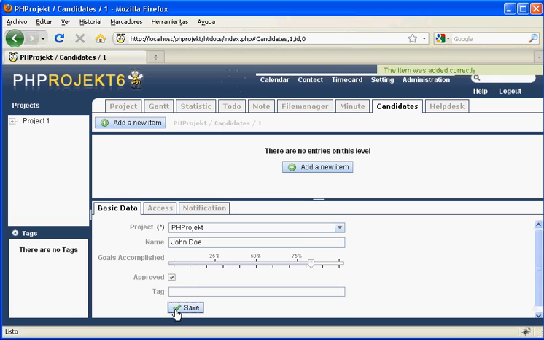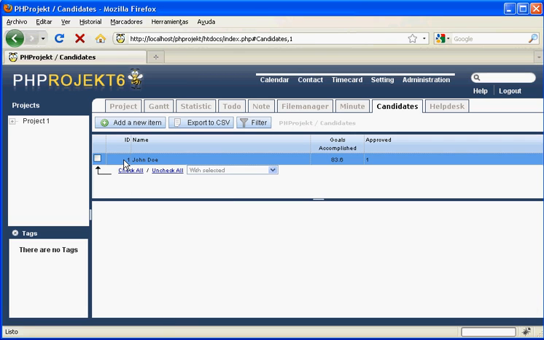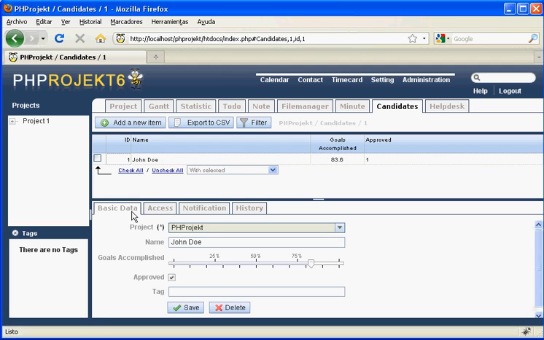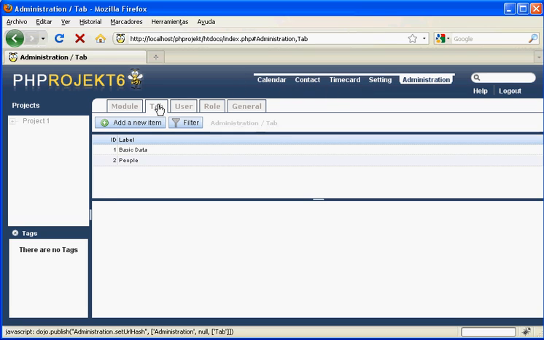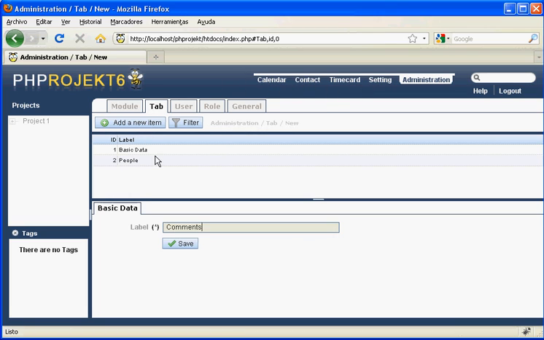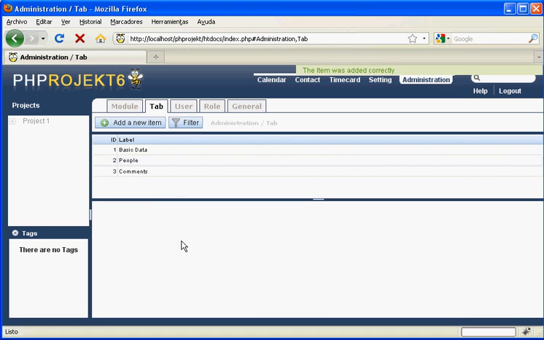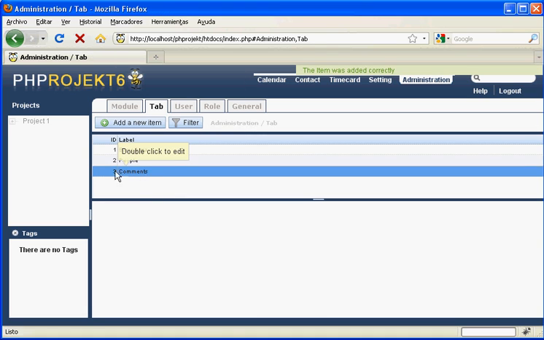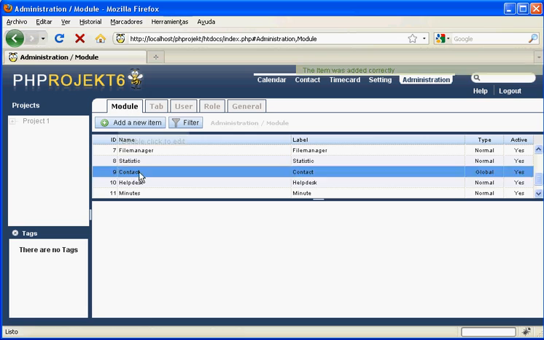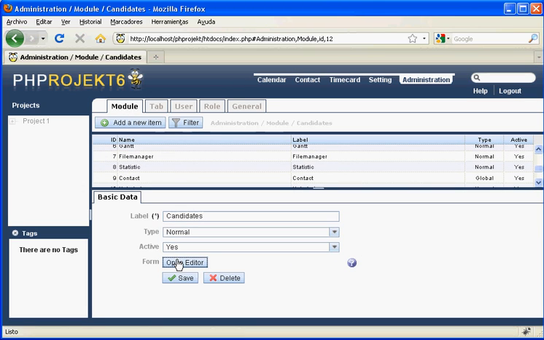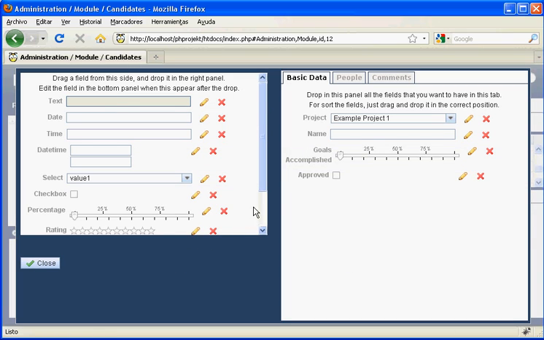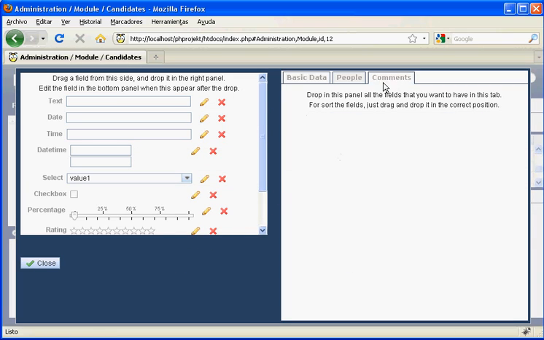Now, let's imagine we want an extra tab for the module to add a different category of fields for comments on the user. It will be located here. To add this new tab, we go to Administration Module again, Tab Submodule, and add a new item. We will call it Comments. Here it is. Now, we go to edit the module again. We pick the module, open the designer, and in the right panel, the last tab is the new tab.